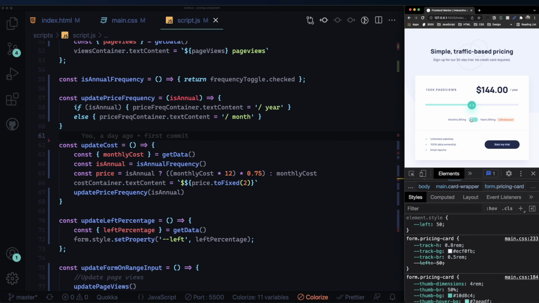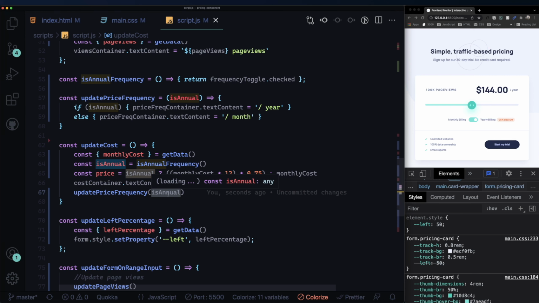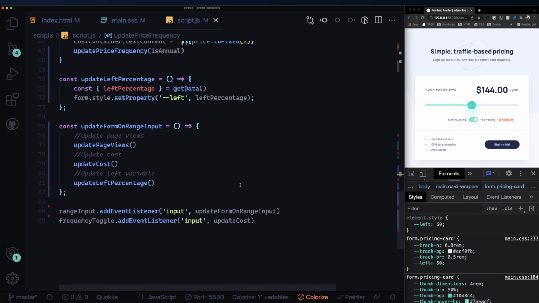Everything is still functioning, but it's kind of broken down as well. So when we're updating our cost, we also want to update the price frequency. And we're also going to be checking if it's annual within it. And I think that concludes everything. Here we are.